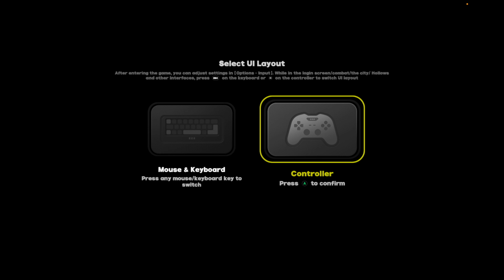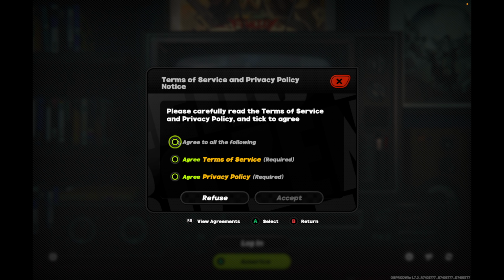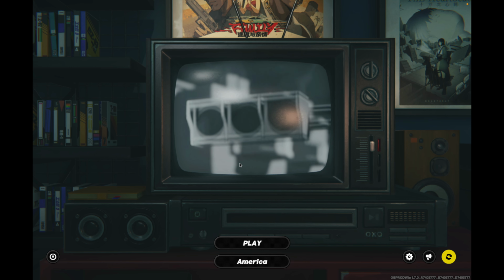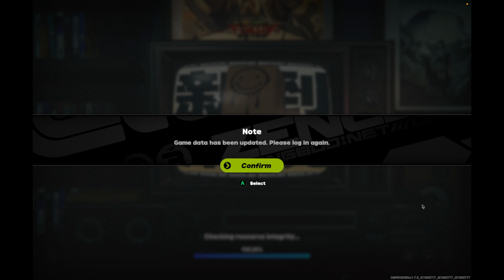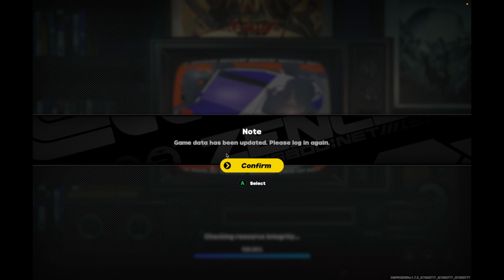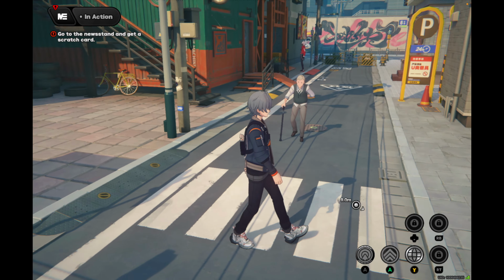If you already have your controller paired, it's going to ask you what you would like to use. I'm going to use controller. You'll have to log in, and once you have, it will make you agree to their terms of service and privacy policy, and then we can hit play. It's going to download some more resources, and once that's downloaded, it's going to say game has been updated, please log in again. You won't have to log in again, it's just going to return you to the home screen, and now we can hit play. Hit play again, and you will be in the game.